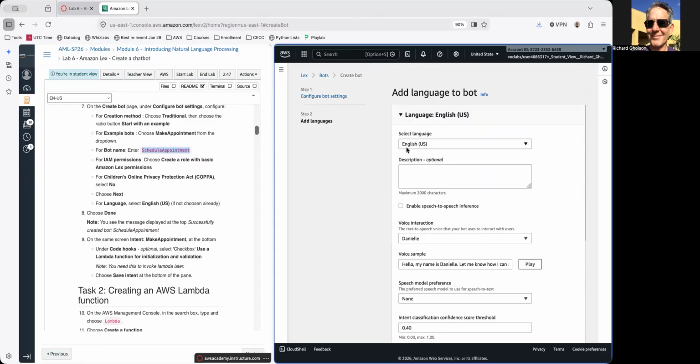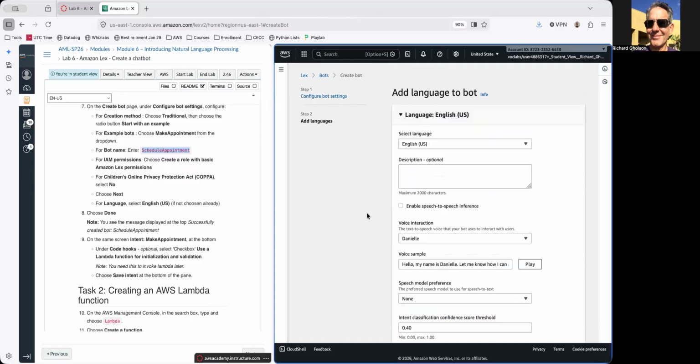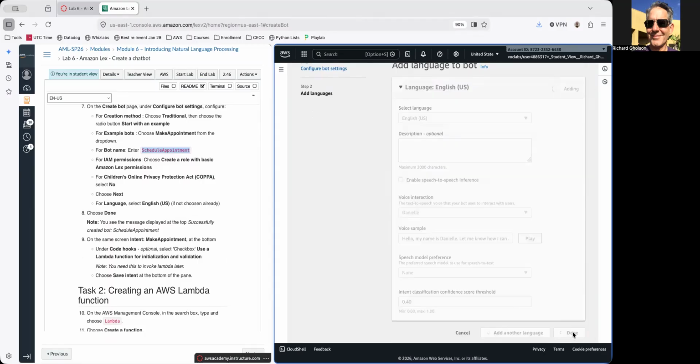And then for language, we're going to leave it on English, but there are other options, as you can see. And then we'll press Done at the bottom. Note some of the other things, including voice interaction, etc. Hit Done. We'll get another window.